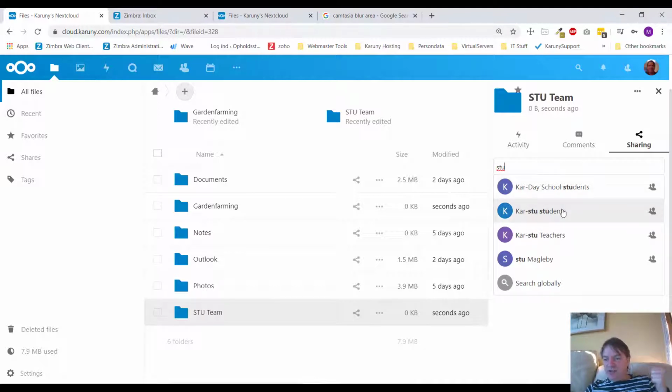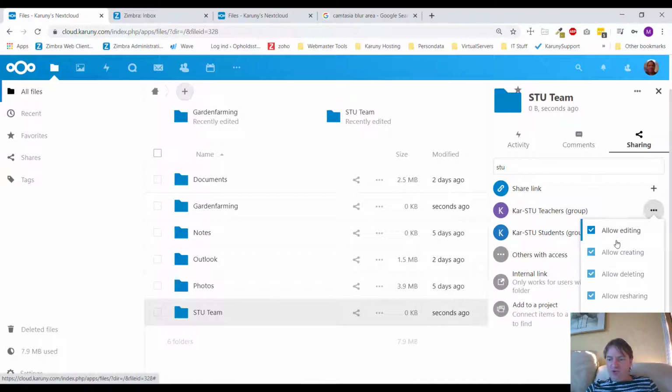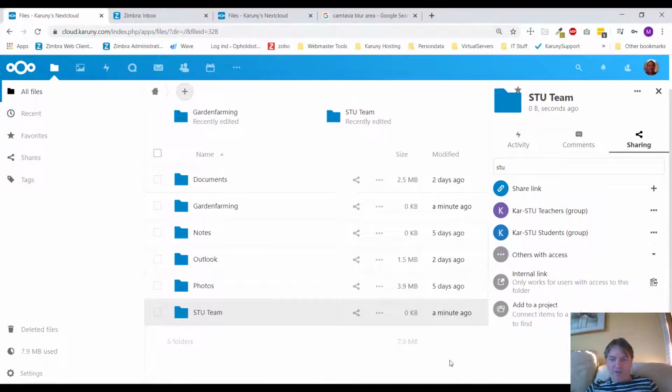So I want to add the student, and I want to add the teachers. As you can see, they are now added to the list. Teachers should be able to do everything, but the students should not be able to reshare, not be able to delete, not be able to create, and not be able to edit. So they can basically just see the content of the folder. That's how you share it with them.